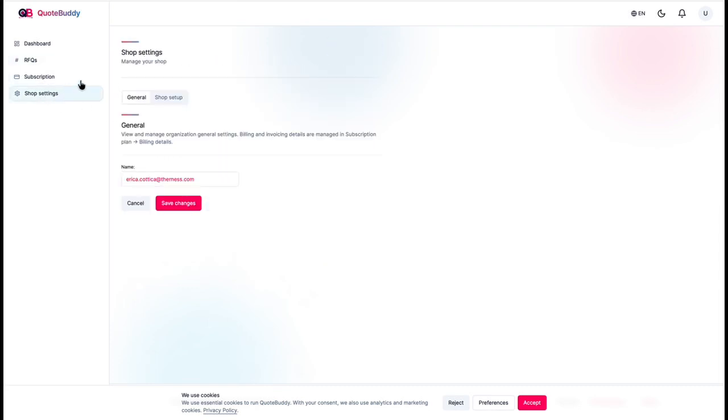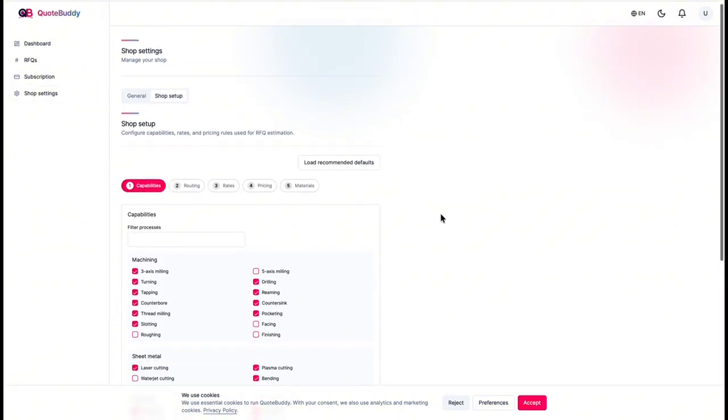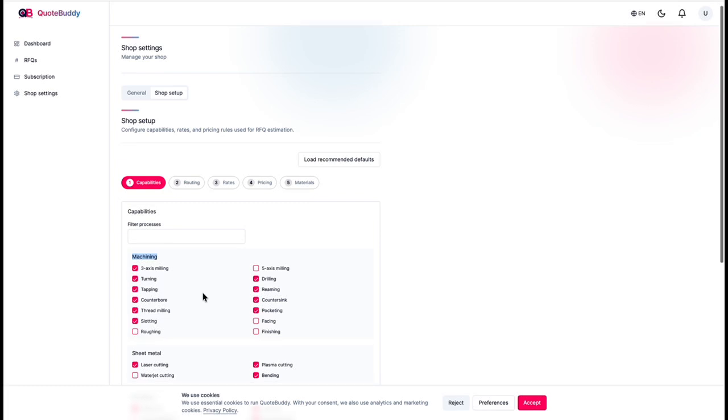We then move to the shop settings area where we set up our workshop. This only needs to be done when you first sign up so that the software can be adapted to your company's specific parameters. This setup process is divided into 5 steps. The first step is capabilities, where you select which operations you are able to perform in-house.